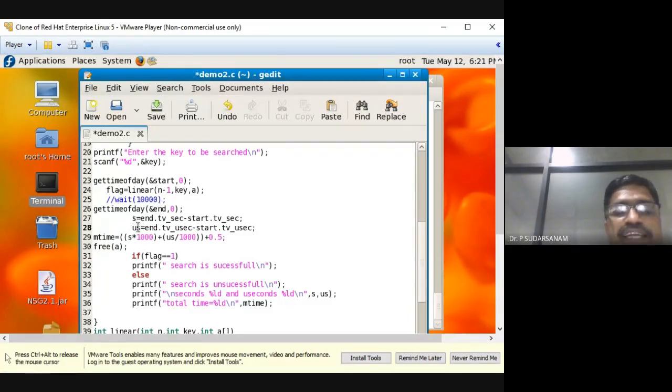End minus start, seconds and unit per second, you have to calculate it separately. So seconds is nothing but n.tv_sec. These are system defined formulas, Unix system programming formulas. So it's not our own defined calculations here. So these are the formulas, you have to remember that.